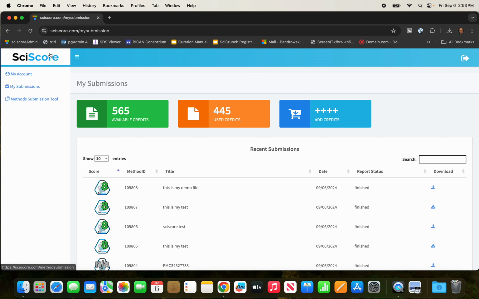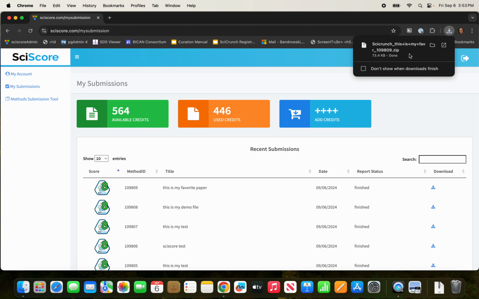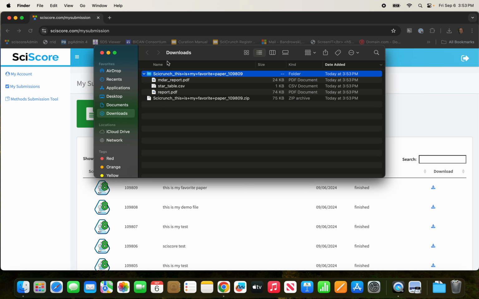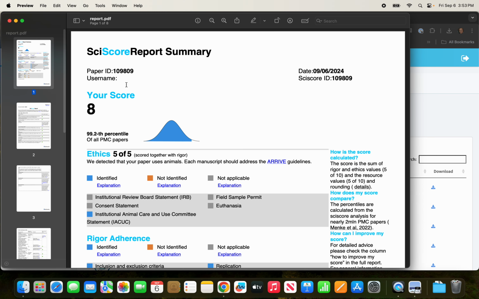In this case, the tool hasn't finished yet, but now my favorite paper is here, and I'm able to download the file that was generated. So here I'm going to open the file that's generated. This is a zip file, and now I've just extracted it. There are 3 files within this zip: an MDAR report, a STAR table, and an interactive report for authors.